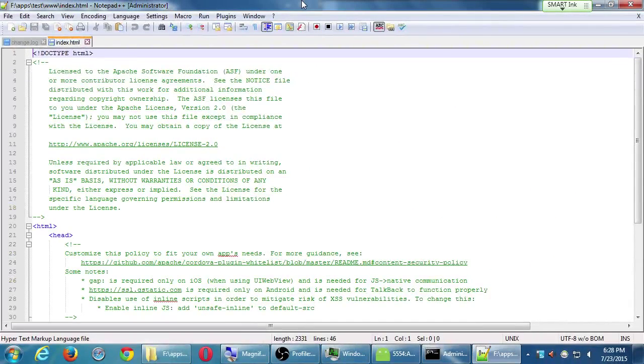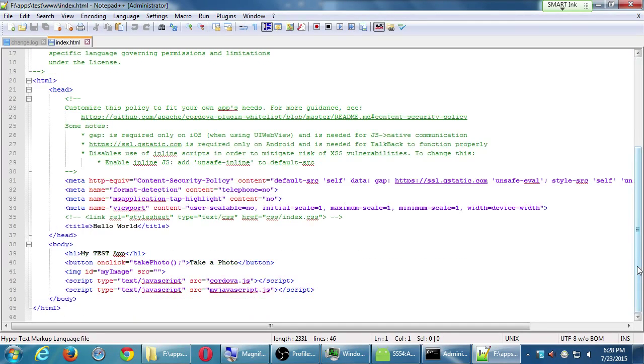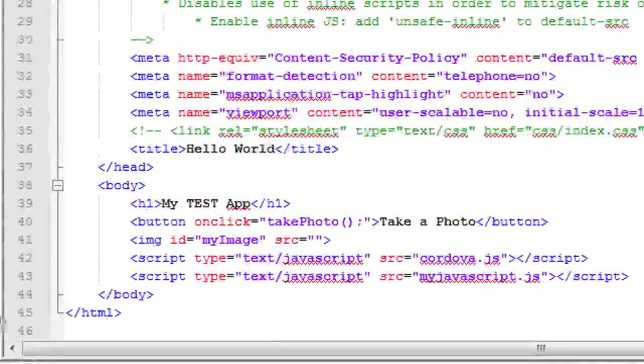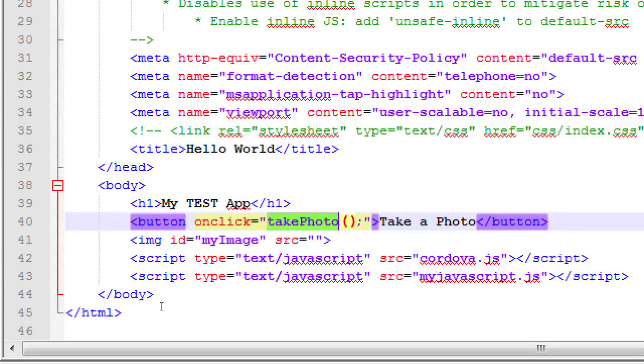So the problem here is on this index file, there's been something staring us in the face that we haven't really looked at. I have a button right here, button onclick, take photo. It's got a little bit of JavaScript. It's got a call to a JavaScript function attached to the button.